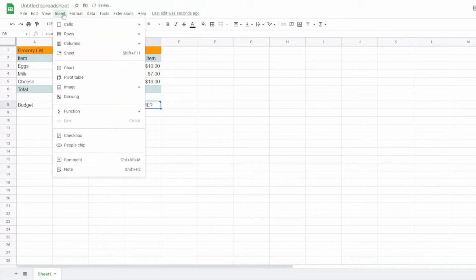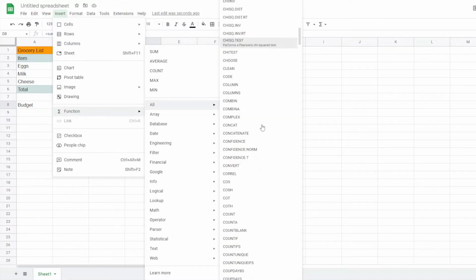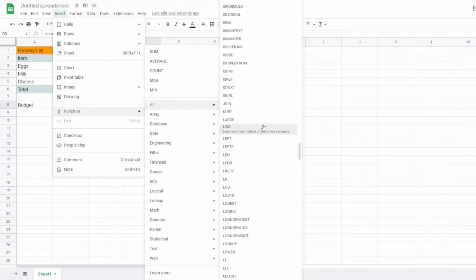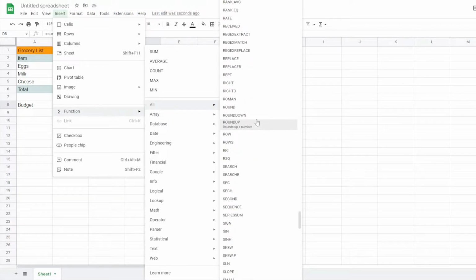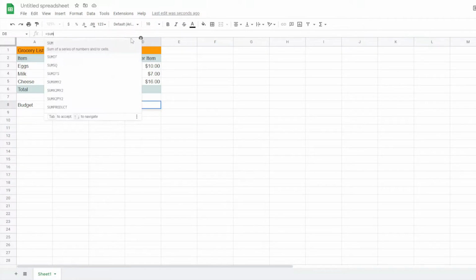You can say insert, come down here to function, and then here's all of your different formulas that Google Sheets has available for you to use. There's some really awesome formulas in here. I encourage you to go through there and check them out, figure out how to use them. All right, so, oh, it didn't like our half-drawn formula there. All right, so we're going to go ahead and click on sum here because it's a sum of a series of rows and or cells.